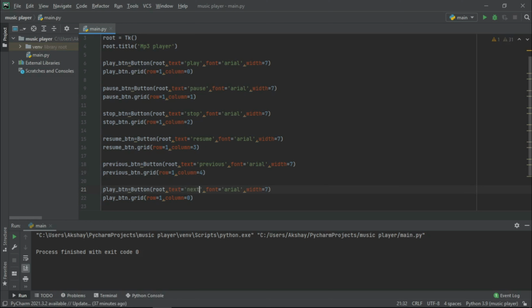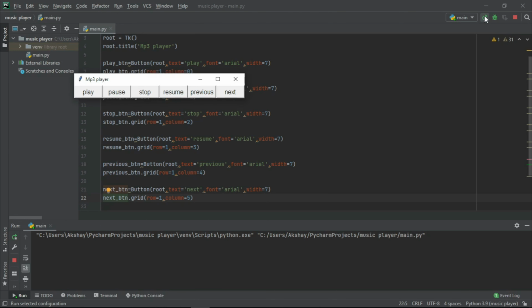Let this button be next button at column equals to 5. Let us change the variable name to next_btn and let us change it here as well. Now let us just run it. So this is the output we are getting guys. Here are all of those buttons.